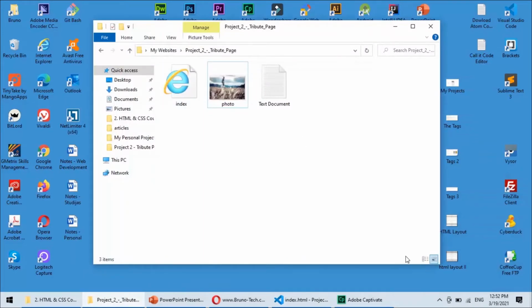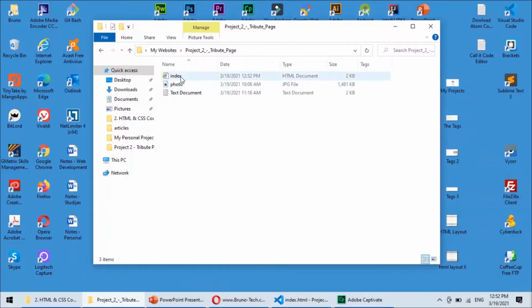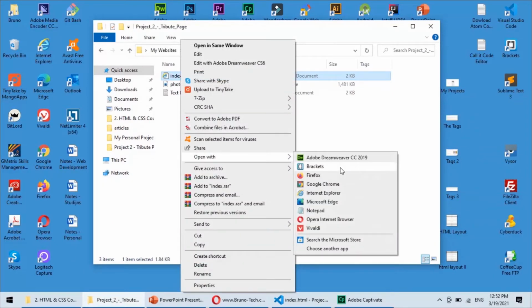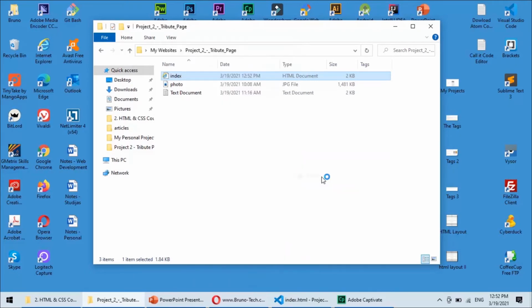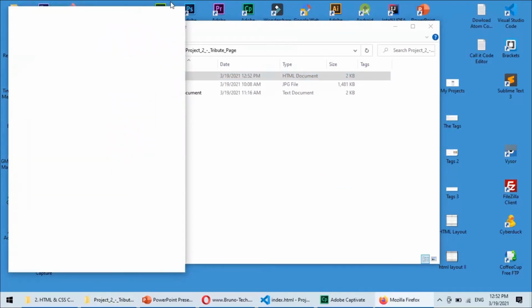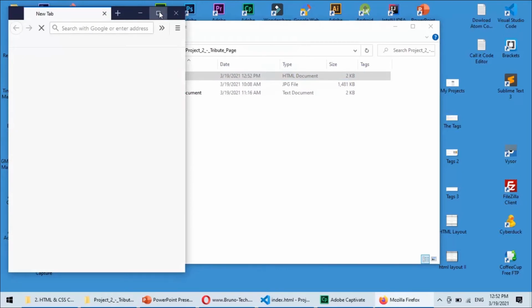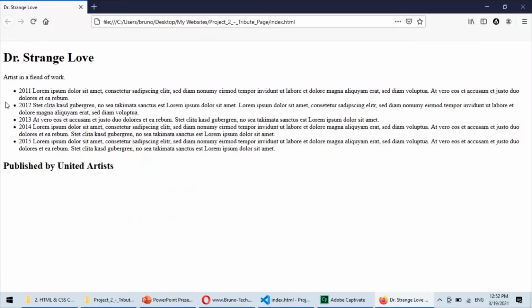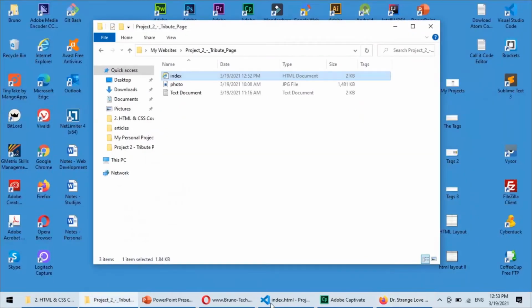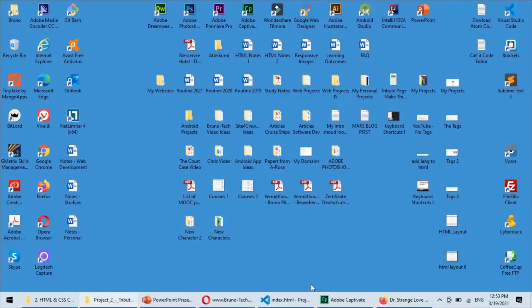The index is already made, and we're just going to open it with Firefox. Okay, let's have a look at how it looks now. Right, so the lists are in with the icon, the heading is here, lists are here, and the text is all spaced out, and we are ready for CSS to actually style that thing, so it doesn't look plain.